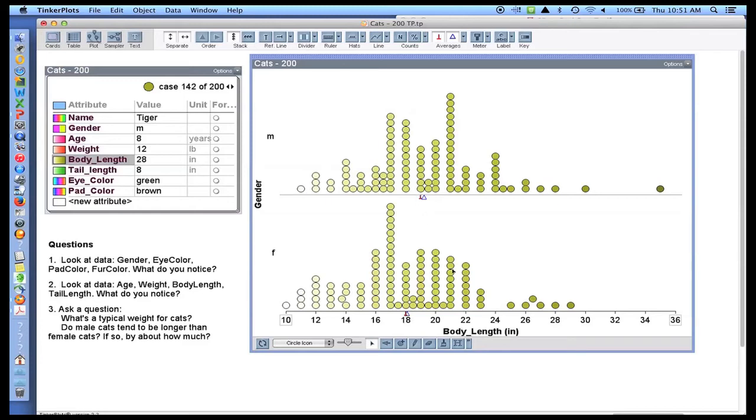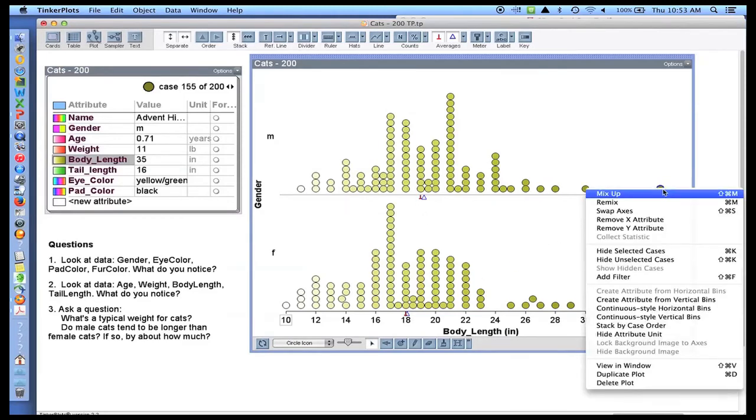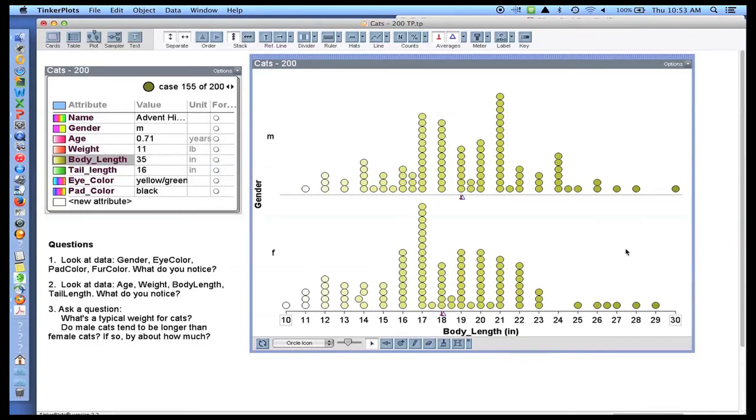So let's hide that data case. There we go. Hide selected case. So that's hidden, good. So if we take that case out, now we only have 199 cases being shown in our graph here. And that lowered our mean and our median for the males. So this does a nice job of letting you explore some of the concepts.